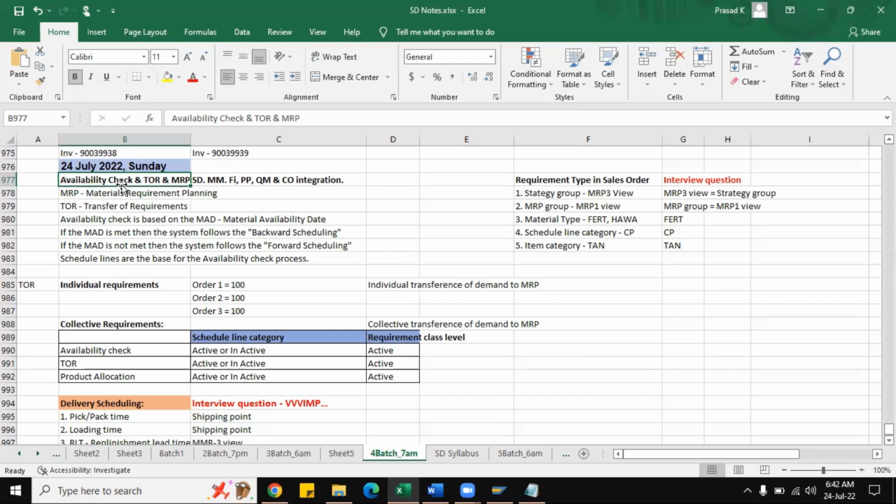So what exactly does the availability check mean, and why do we require it? For example, whenever the end user enters any material, the customer ordered material, in the back end the system checks whether this particular ordered material is available or not as per the customer's requested delivery date, and whether we are able to ship or not.